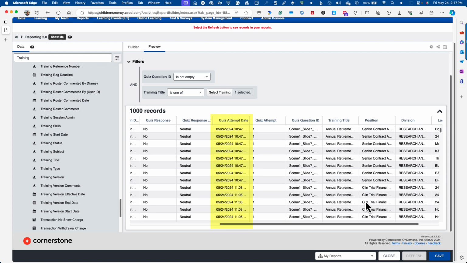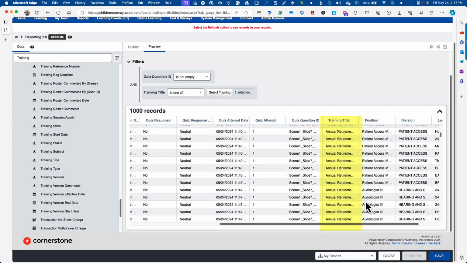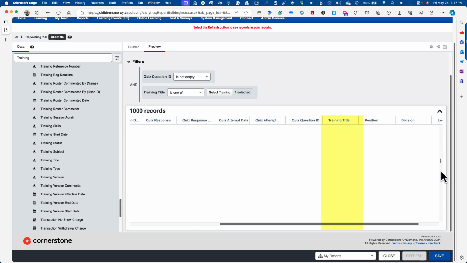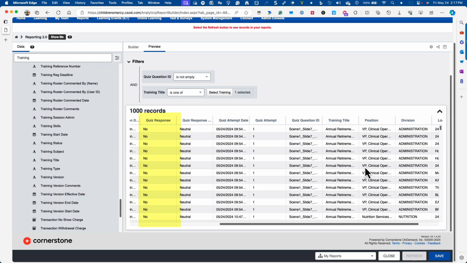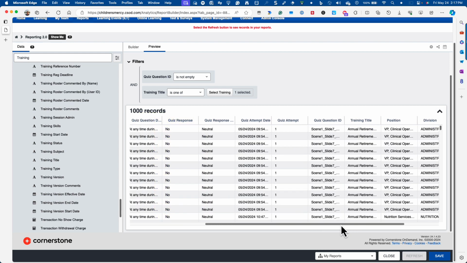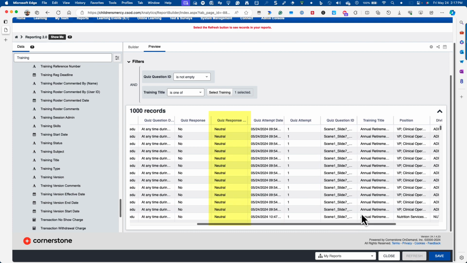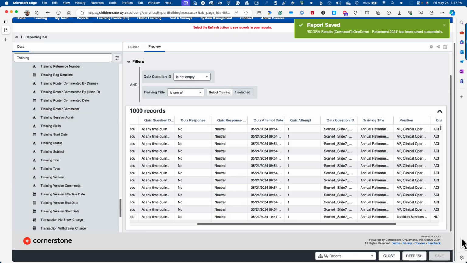You can see when they did it under quiz attempt date. You can see the question ID, so scene 1, slide 7. You can see the training title. On the far left, the quiz response, you can see the answer they gave. So in most cases, people are answering no. The quiz response status for these is neutral because this is a survey. This is not a quiz question with a right or wrong answer.